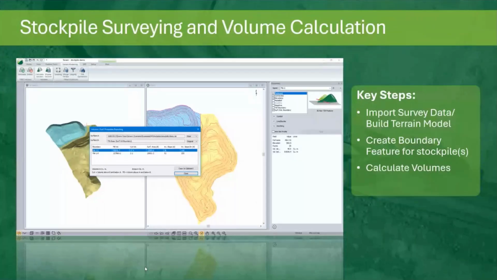We're going to tackle stockpile volume calculation. So again, first step is getting that survey data loaded in, building a terrain model. We've already got that. So here, Matt can simply go find the stockpile that's located in his wonderful project dataset, create a boundary feature, and then calculate volumes. It's probably the simplest of all the workflows we're going to show you today. And with that, we'll pass it to Matt, and then time depending, we might tackle a few of these questions. So yeah, Matt, it is coming back to you.